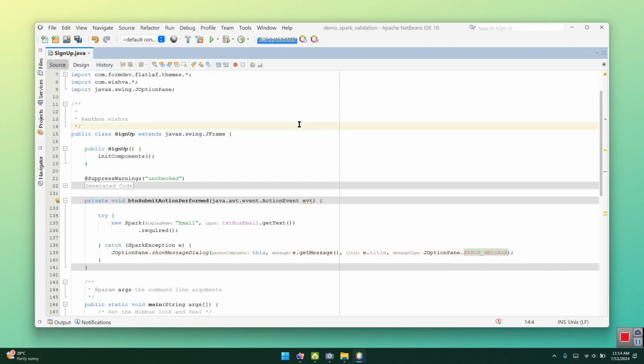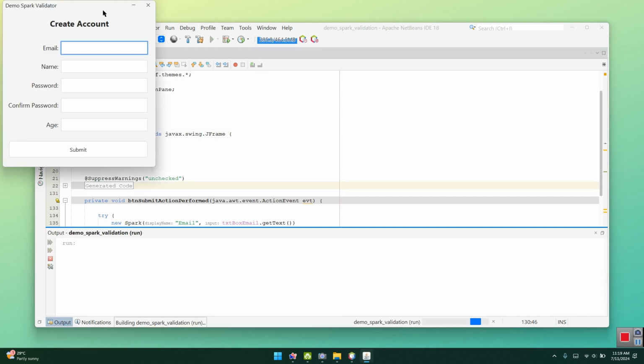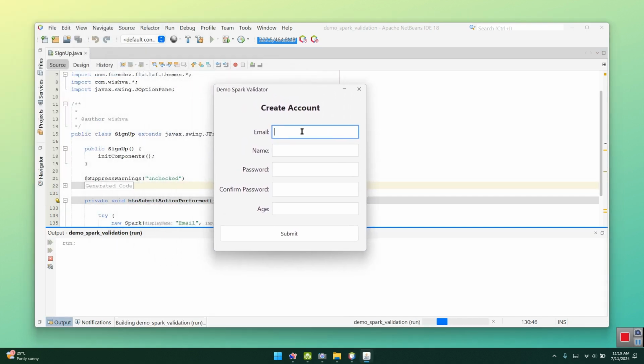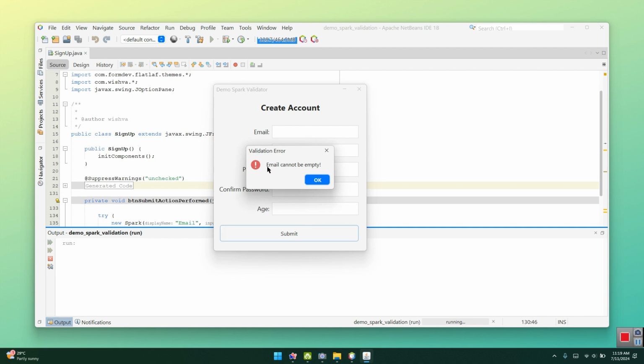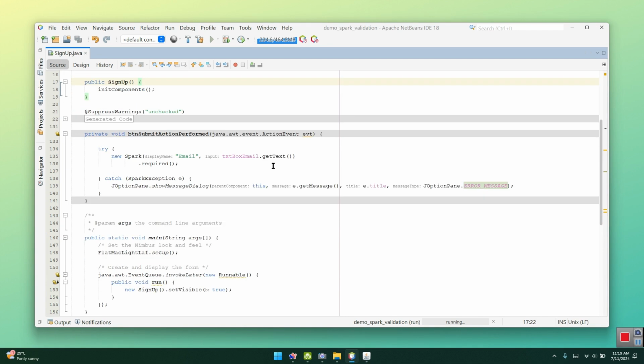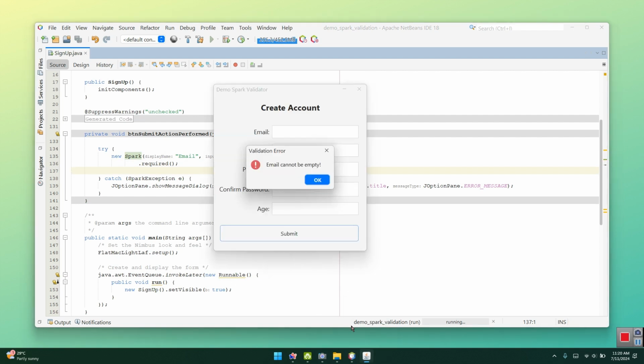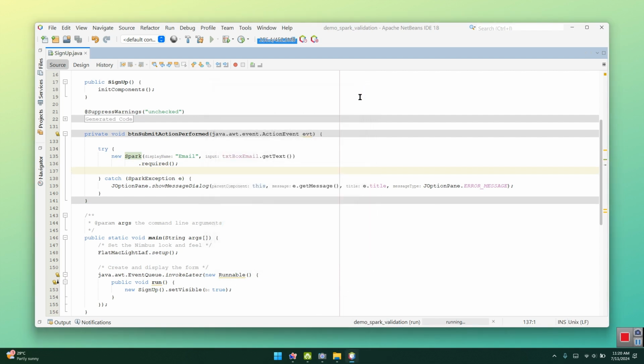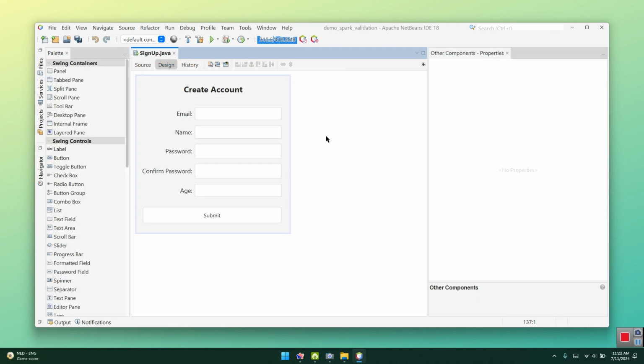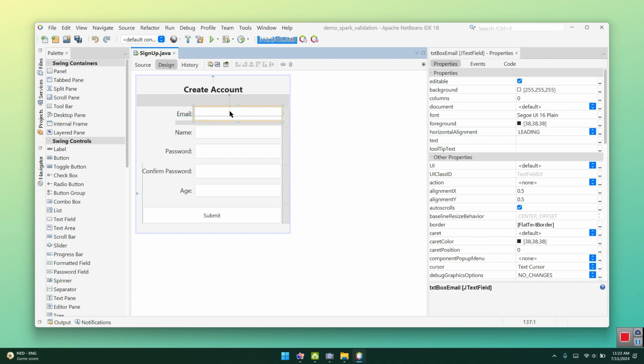Now let's see what happened. I'll leave this email field blank and then submit the form. We are getting this generic error message based on the display name that we have passed in the Spark constructor. This is the display name. I'll click OK and close the application.